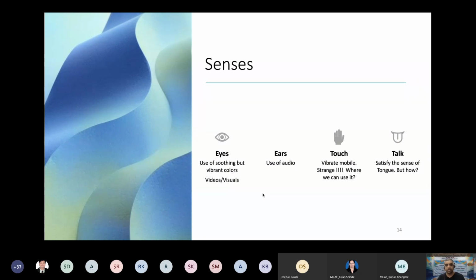Touch: we all know that mobiles vibrate, right? Then we can use that part too. There is a wide horizon to it. So if you have a drawing app, then when the user touches it and drags a line, you can start the vibration, depending on what kind of creative idea you come up with.